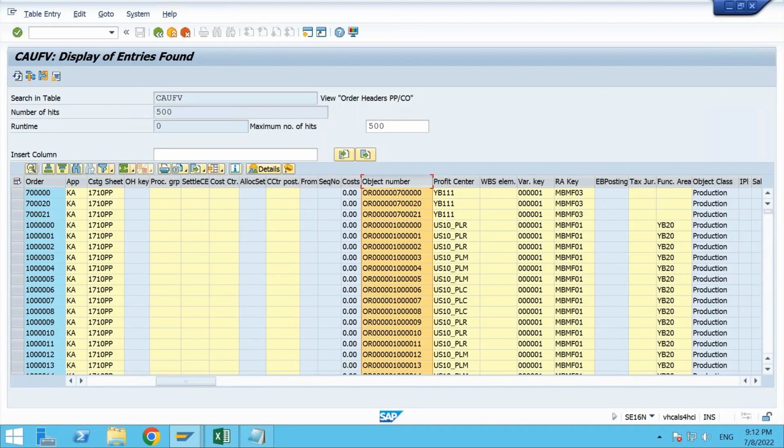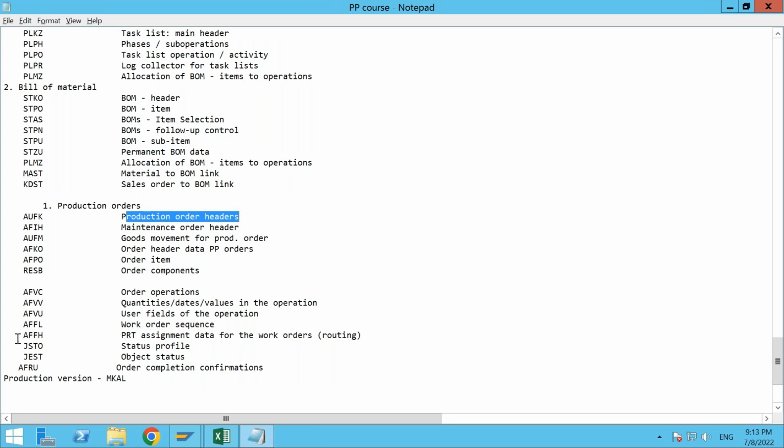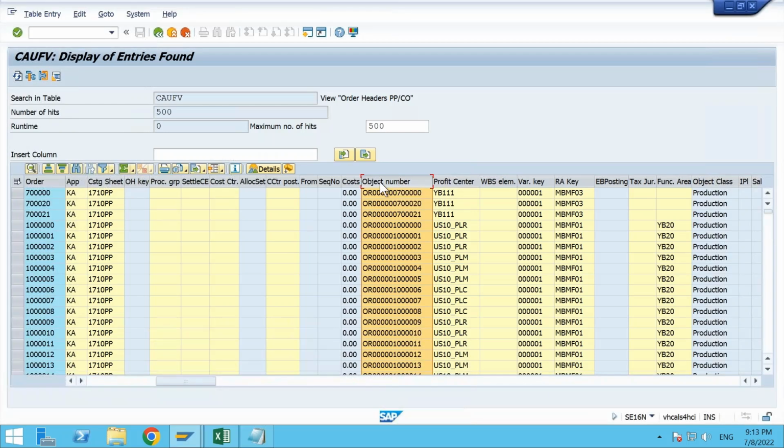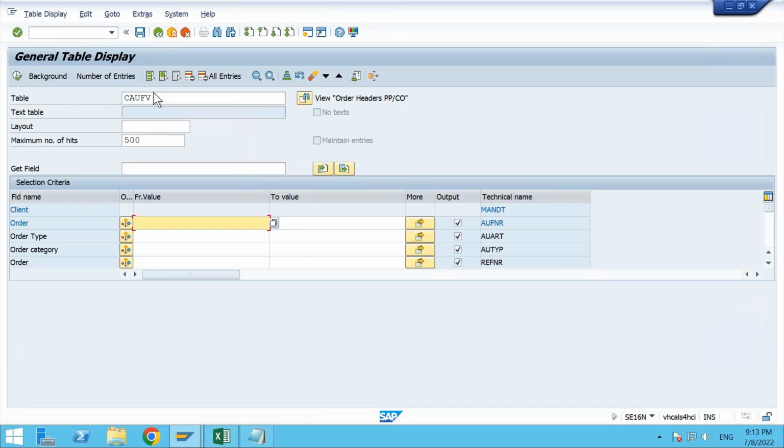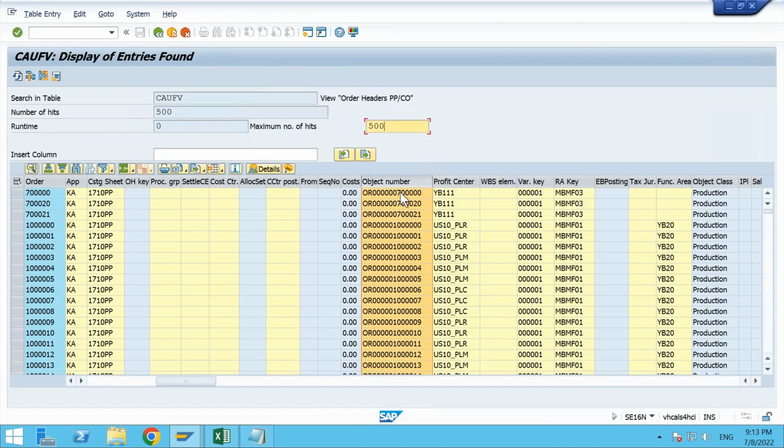So if we are creating a report and we are trying to find out the order statuses, if you remember, we have released, we have created mode, and we have different order statuses, right? So the order status table is JEST. If I want to know the order status in JEST, my input should be the object number. So if I open this SE16 again, JEST, it will ask me for the object number.